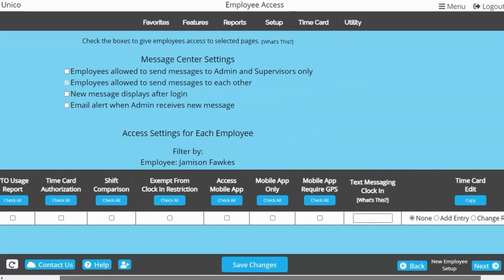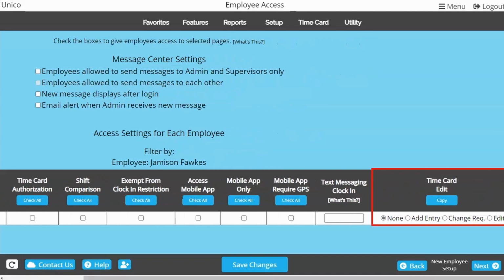One of the most important parts of this page is the time card edit column. This column gives you options on how employees can manage their time cards. None means they have no rights to change anything on their time card. They can only clock in and out. Add entry allows them to manually add time, but not edit or delete punches.